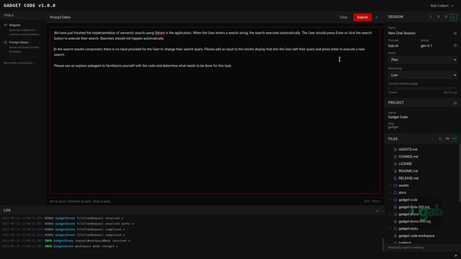All right, new paragraph. In the search results component, there is no input provided for the user to change their search query. Please add an input to the results display that lets the user edit their query and press enter to execute a new search. We will save this instruction for last.